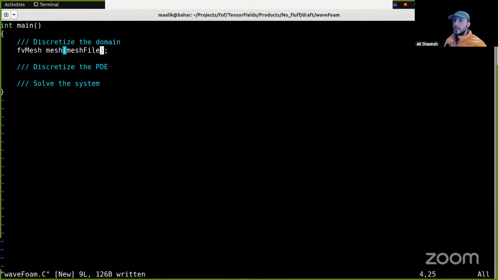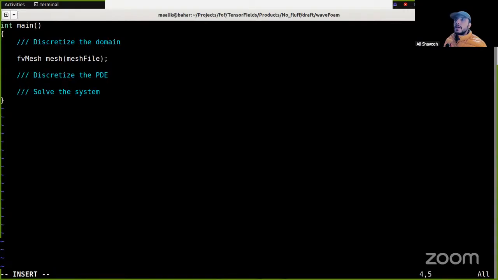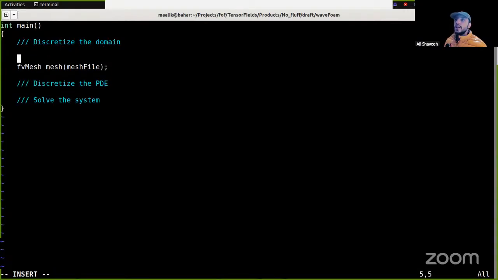And what is the mesh file? We should tell it what the mesh file is. Mesh file is an input-output object. Basically, whenever you interact with the disk, you are using an input-output object. So we are going to read the mesh files from the disk. We need an I/O object to do this operation. I/O object mesh file.